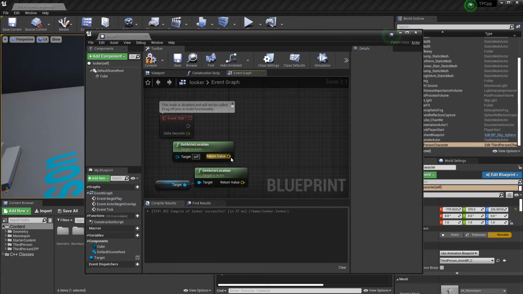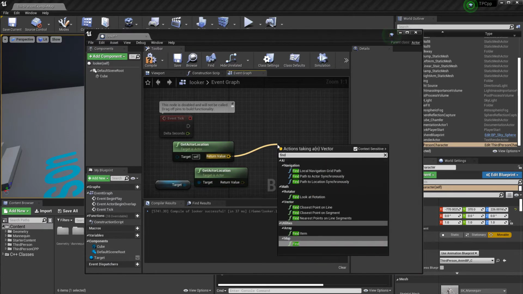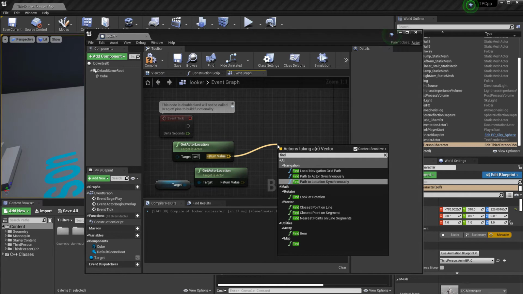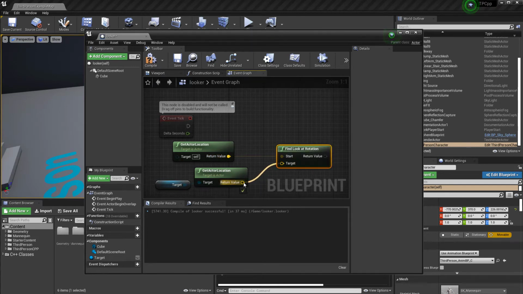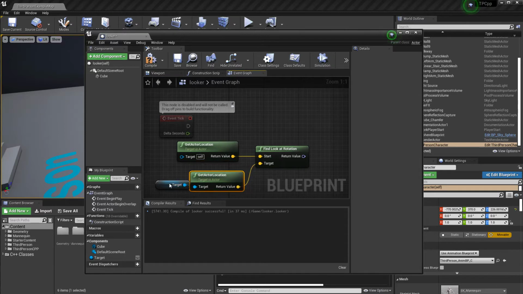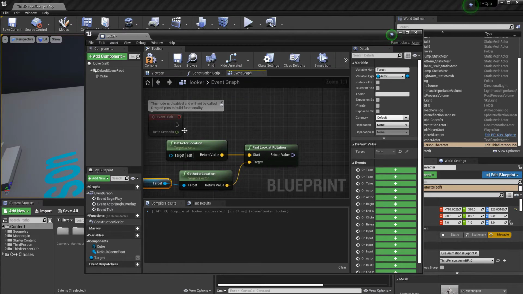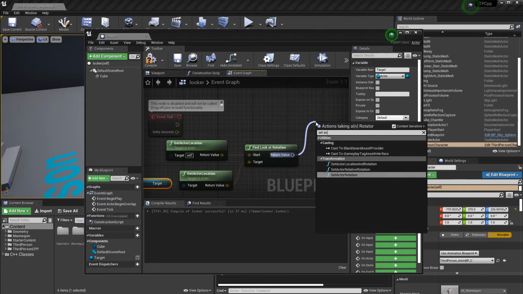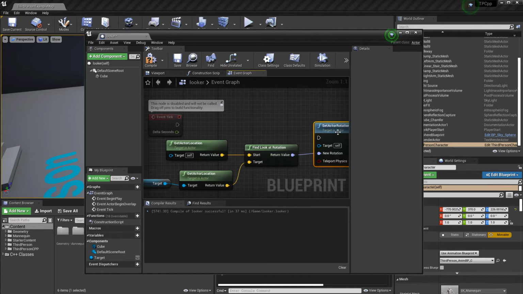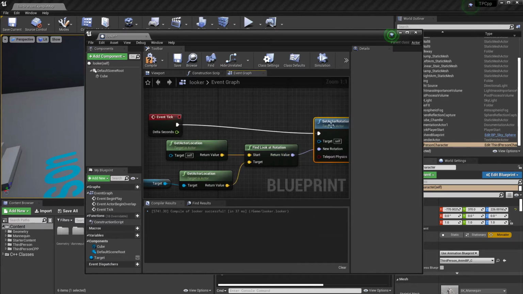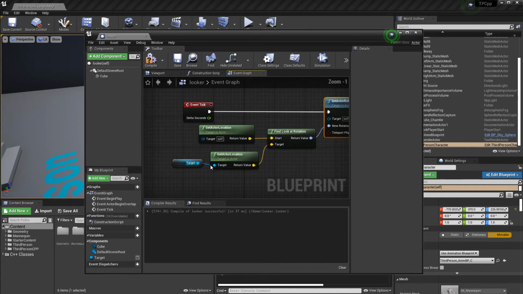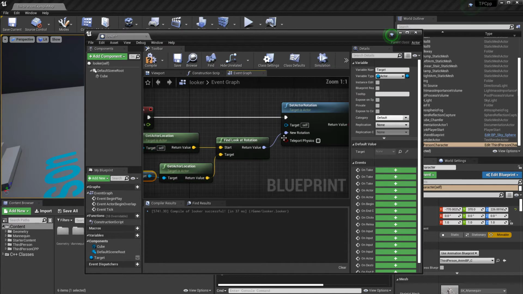And we can then drag out from here and then say find look at rotation, sorry. And then this is going to give us the rotation needed to make this actor look at this actor, which is this guy, right? To look at target. And then we can just say set actor rotation, and that goes to there, right? You can see this is node-based scripting, right?